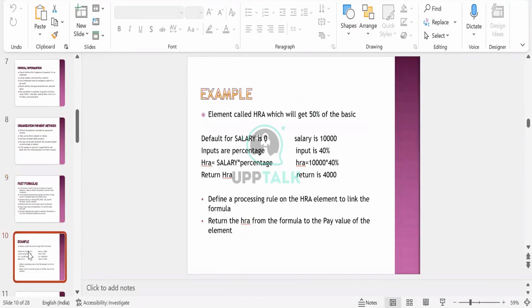For example, this is an example of HRA being calculated. The element for HRA has been created, and the database item is defined for the user. What is an element? It is a component of a salary. HRA is a component of salary, 50% of the salary. Elements are the components of a salary.